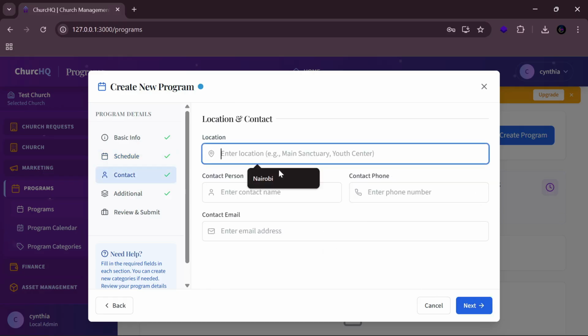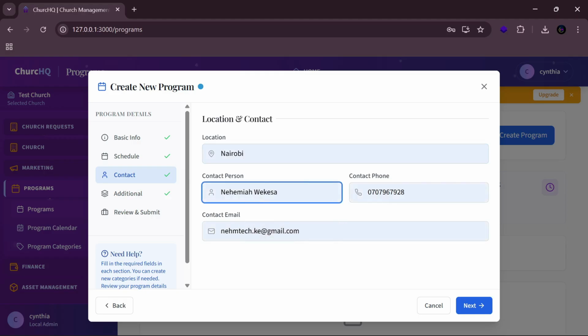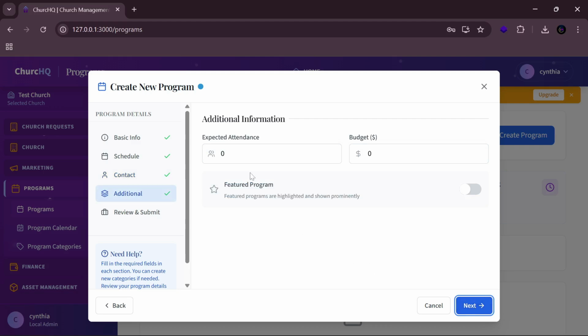Then in the next step, we will provide additional information, the contact person about this program. Let's say someone wants to join the prayers, then there's a person they will be contacting, with the contact person, contact phone number, and email. Then the expected attendance, let's say 2,000 people. If this prayer needs a budget, for accommodation and other things, you can always add a budget, which is optional. Let's say this one requires this amount of money.